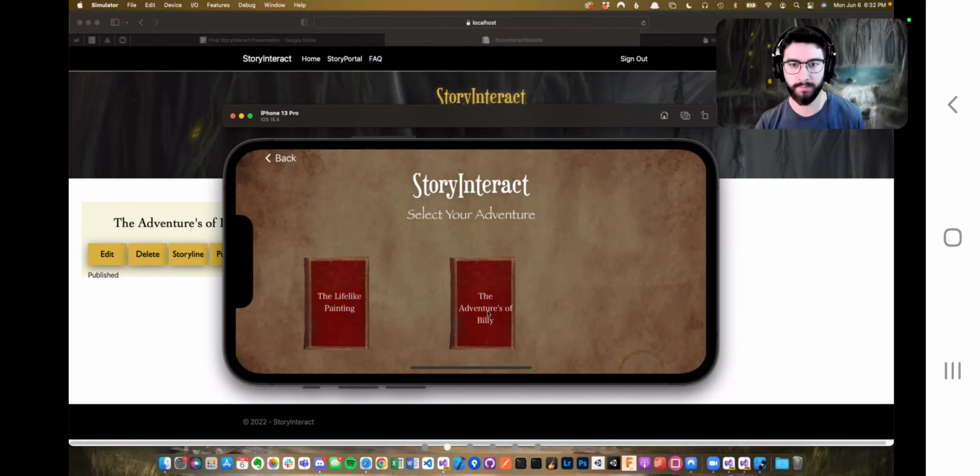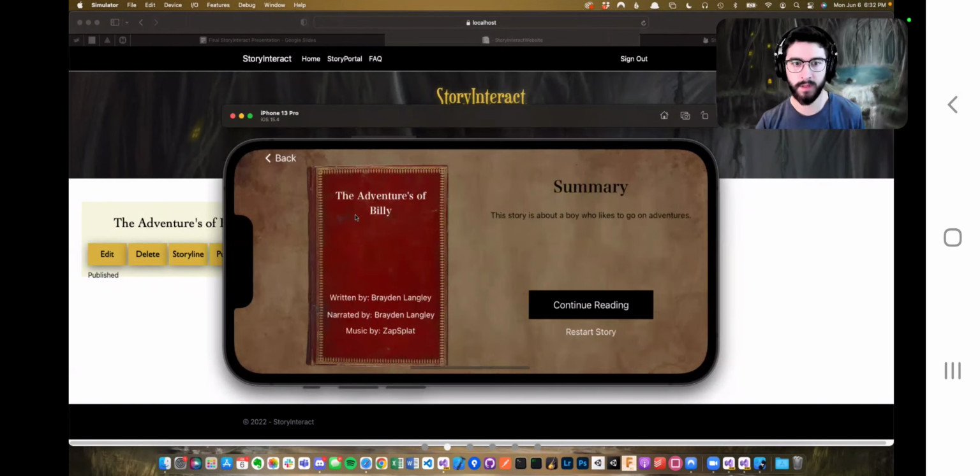If I click on this one, you'll see the title, who it was written by, who it was narrated by, and then the summary over here. It also keeps track of if you were halfway through reading it, it'll bookmark it. So that's why it says continue reading. Let's click restart.